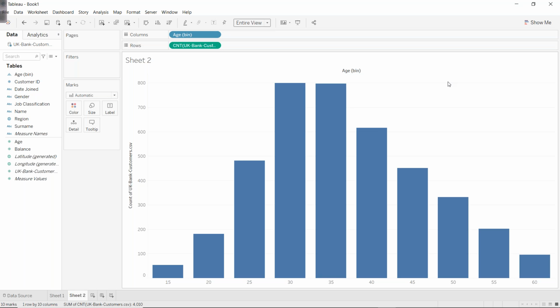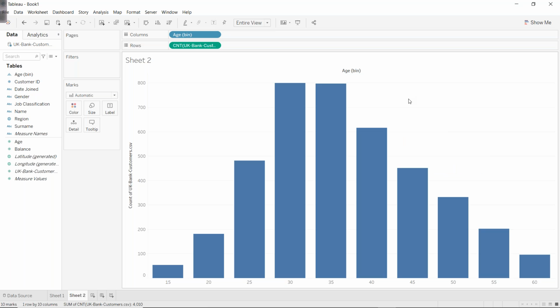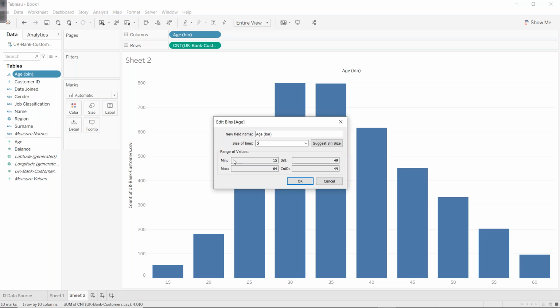Now here it is showing me how many customers I have. From here, I can clearly say that the majority of my customers are falling between 30 to 39 years of age, which is giving me good insight, right? Now here, what is the bin size I selected? The bin size which I selected is 5. If you see here, I did 5.